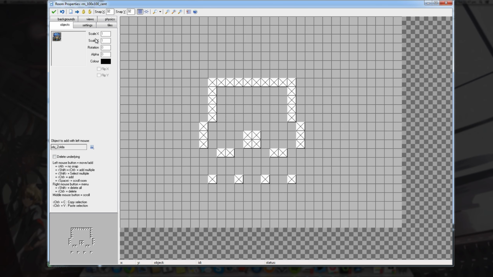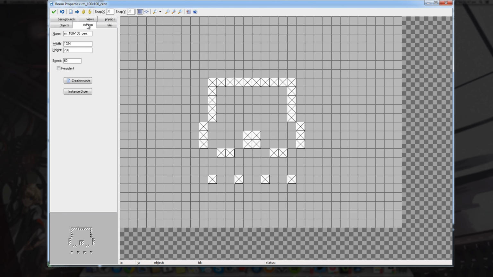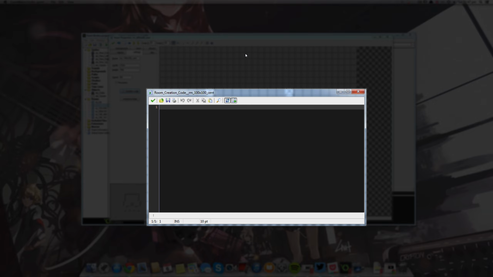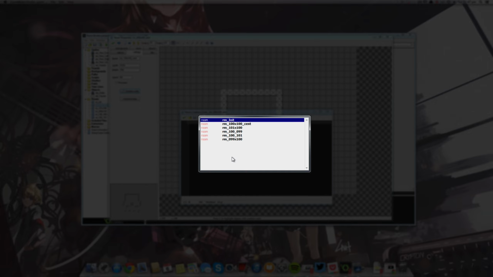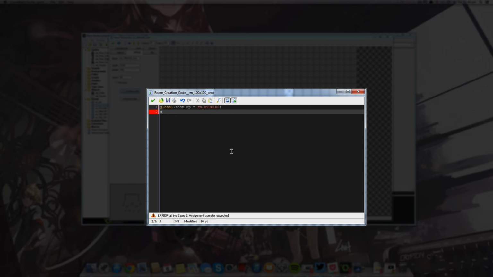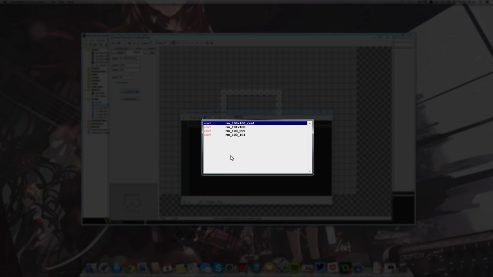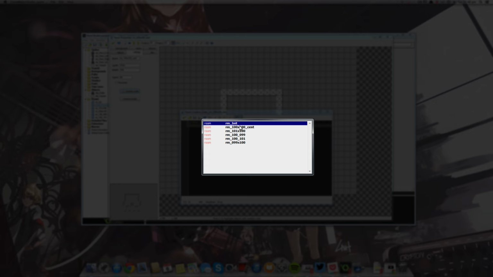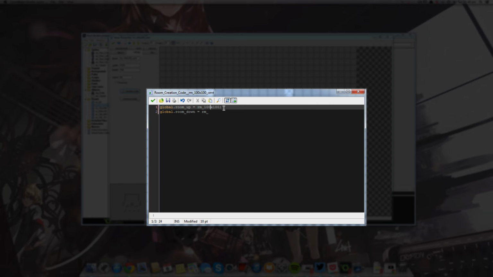Now in the center room, what we want to do is go to our settings area and select on creation code. Now in the creation code for this room, we need to define what the borders are going to be relating to. So I'm just going to say global.room_up equals RM 099 by 100. And we do the same for down, room_down equals RM 101 by 100. Sorry, that's not right. That should be X coordinates 100 by Y coordinates 099.